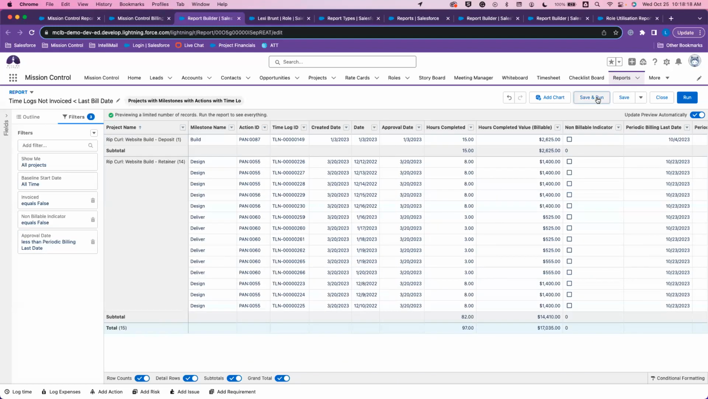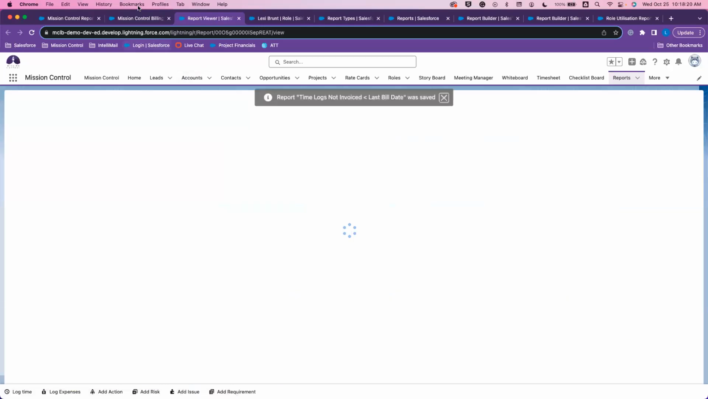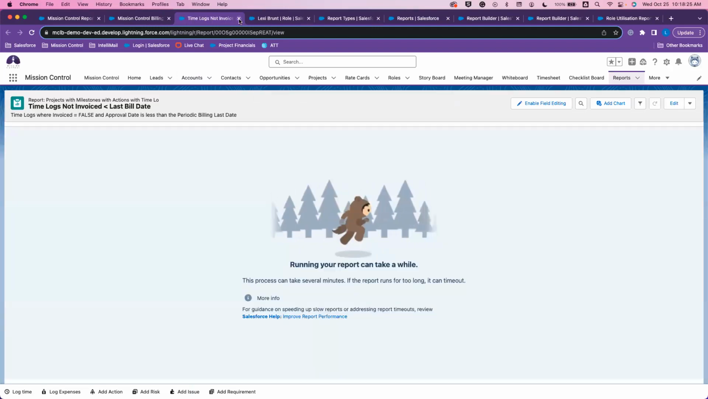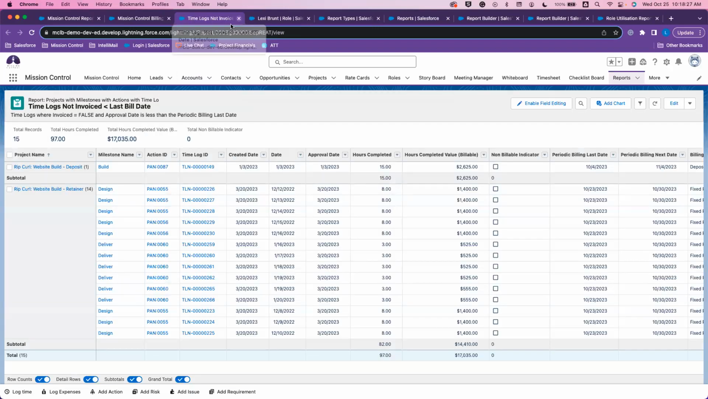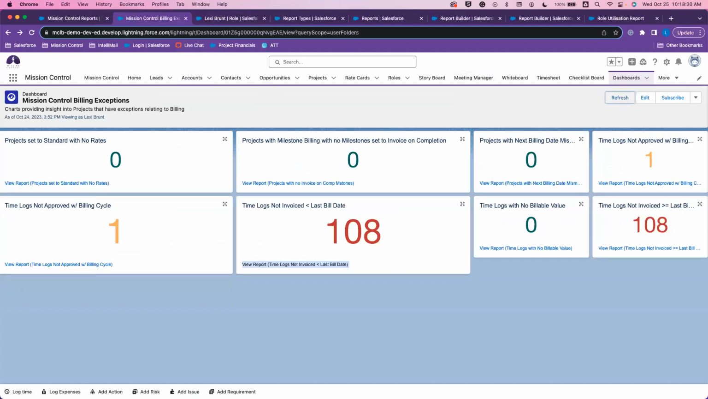All right, so now let's save and run this, and then we're going to see how that affected our billing exceptions report. Let's refresh our dashboard to see how that affected the records. We can see that number changed drastically. This is showing me that I have 15 time logs that were not included and need to be reviewed so that they are billed to the client properly.